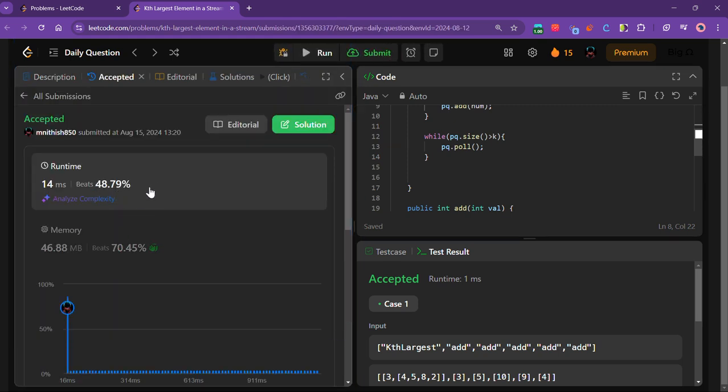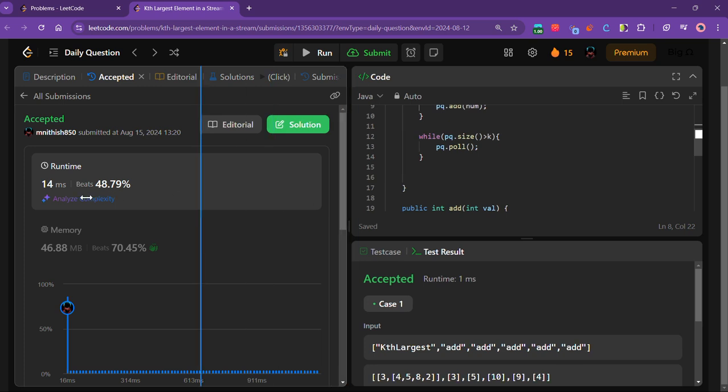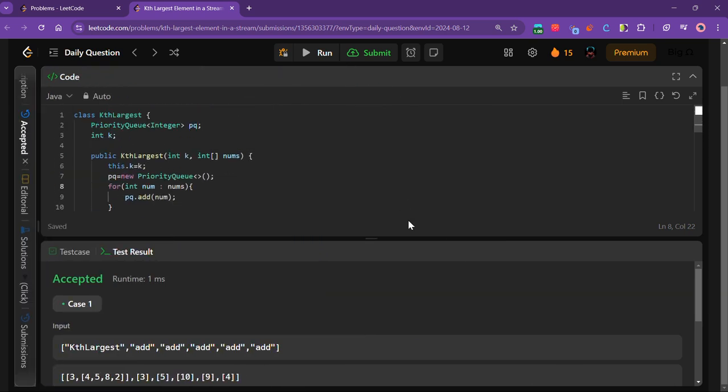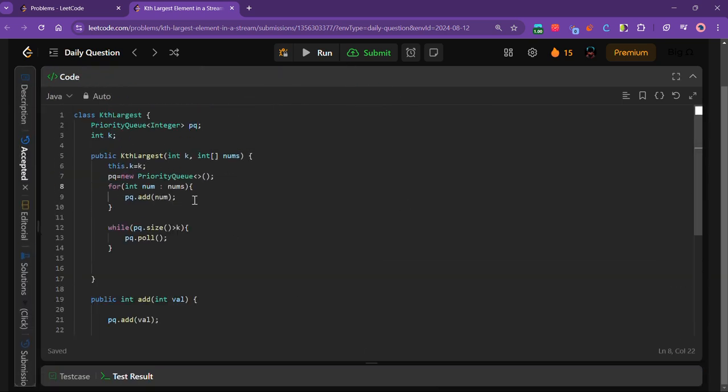So the solution beats almost 50%, so that's an optimal solution. Now let's analyze the time complexity and space complexity. The space complexity will be O of k, because we have initialized a priority queue, and the priority queue will always have a size of k, because even if we add the nums to the priority queue, we will be removing them until the size is kept at k. So the space complexity will be big O of k.